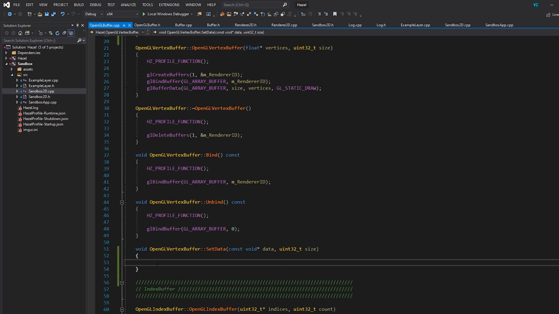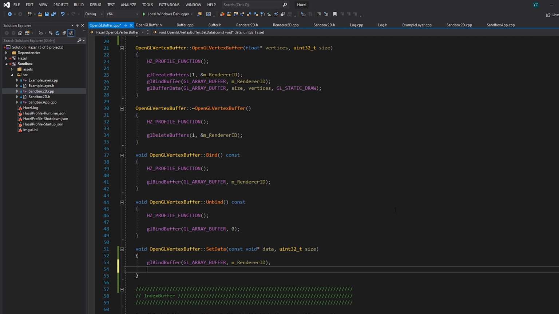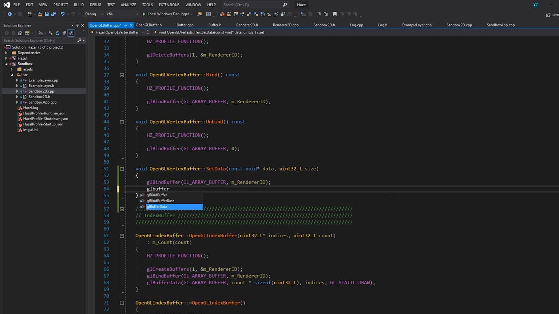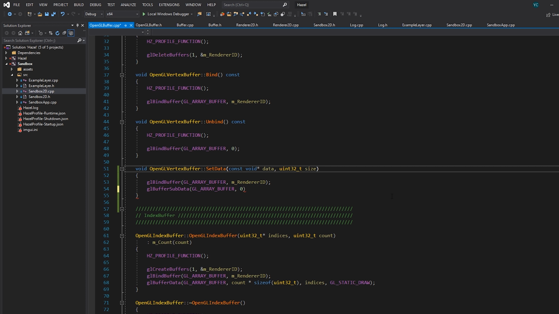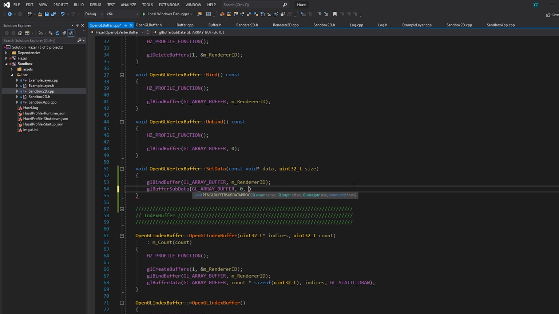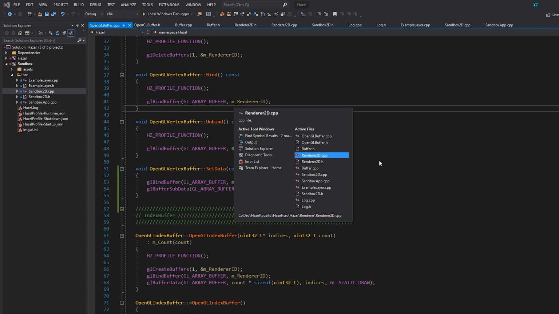Okay, so set data, what's that going to do? Basically what we need to do is bind the buffer, GL array buffer, and the buffer being m_RendererID. And then we need to call glBufferSubData. The target obviously is array buffer. The offset is 0. So we don't provide an offset at the moment. It might be nice to have because this is obviously the target buffer offset, but since we don't have a use case for it yet, I'm not going to add it at the moment. Size is going to be size and data is going to be data. So it's pretty simple stuff. All right, and I think that is it.